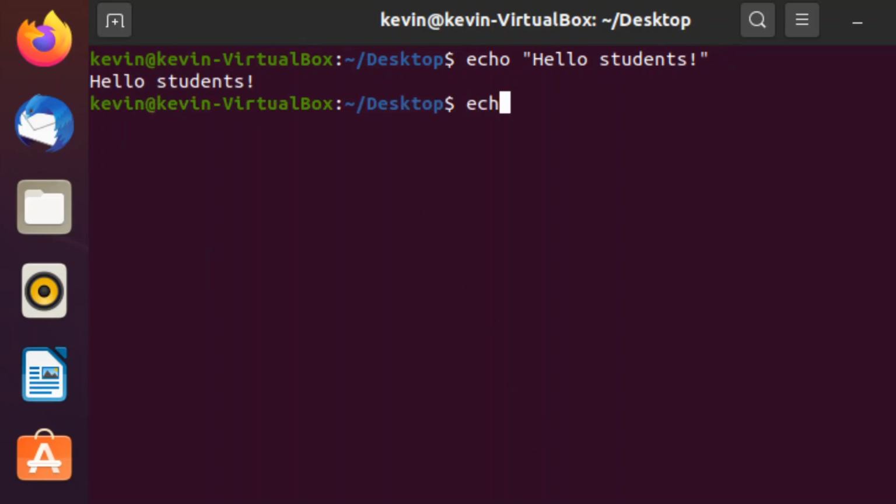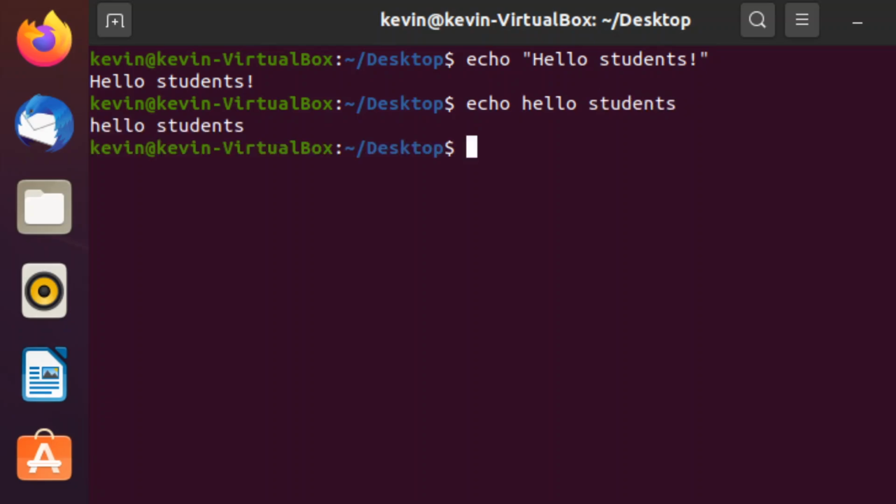Now if I do hello students again without the quotation marks, it will do it. Well, again, just keep in mind that if you don't encapsulate it with the quotation marks, it might try to interpret those things as commands. So you always want to encapsulate it with quotation marks when you're using echo. I can do exit, which will exit the terminal.